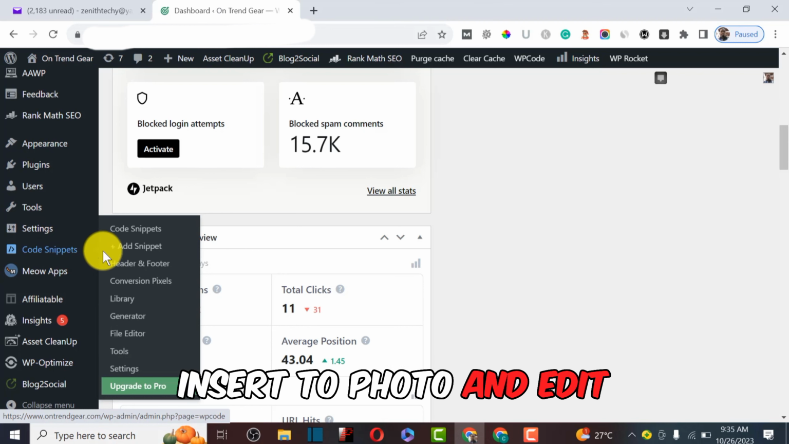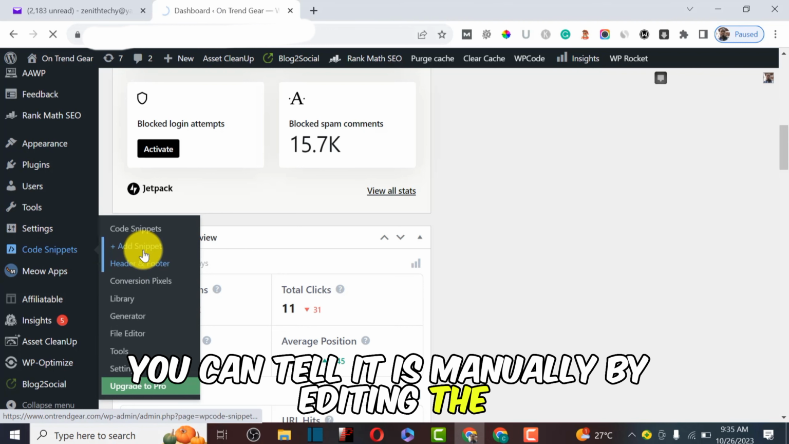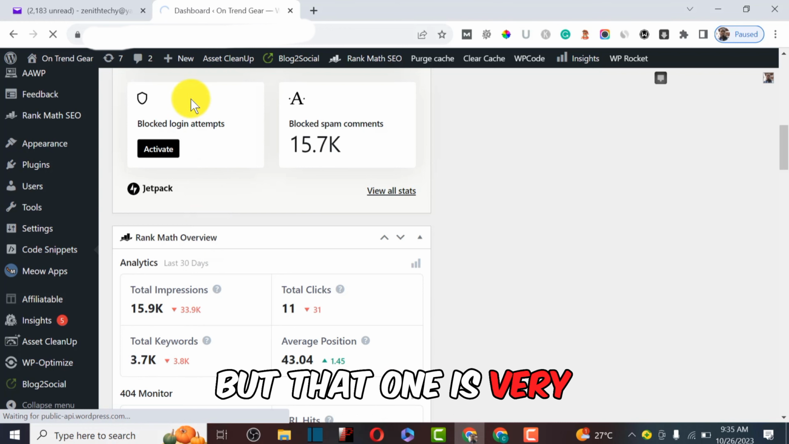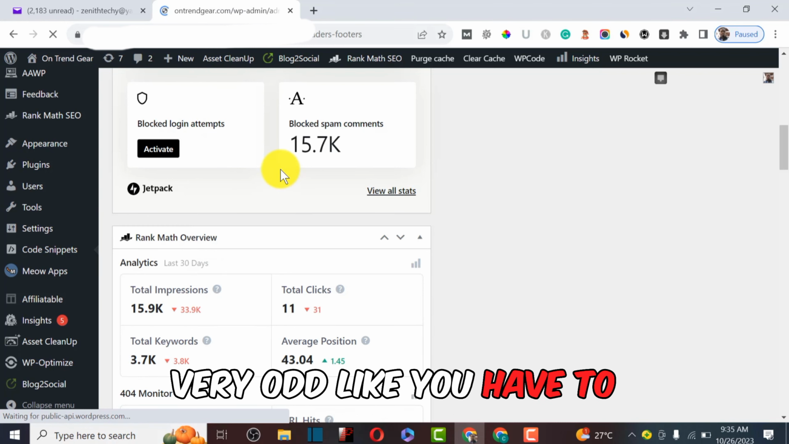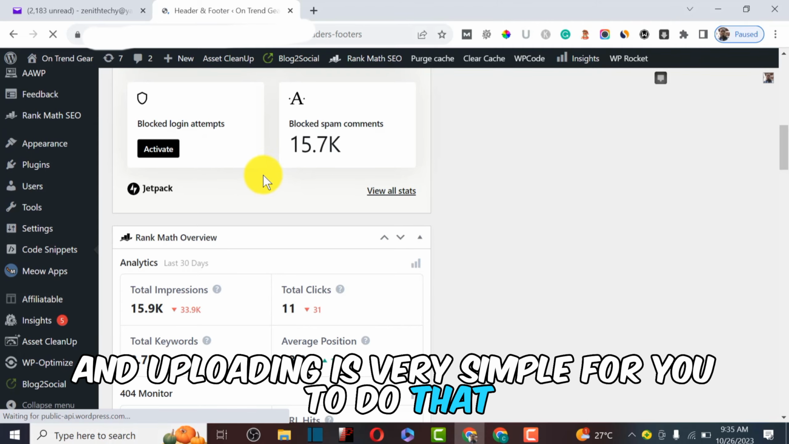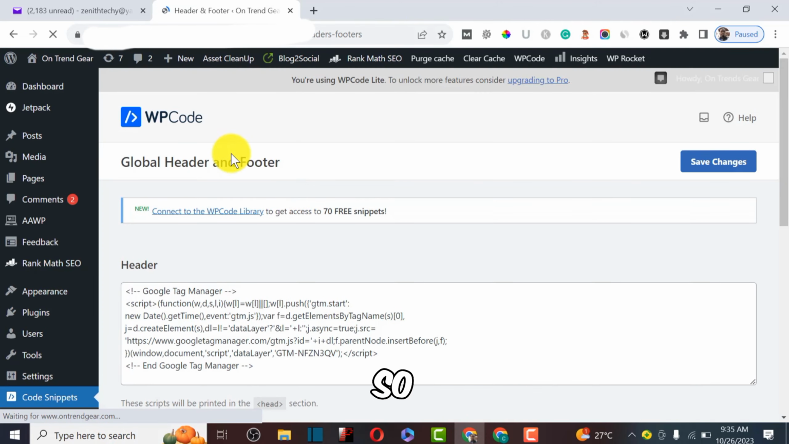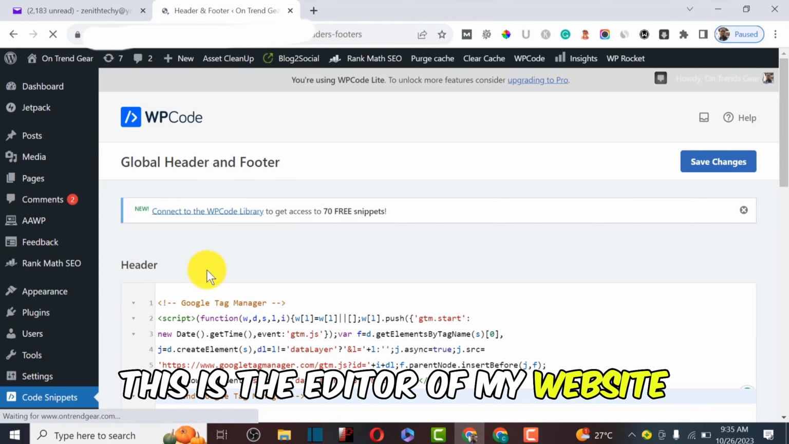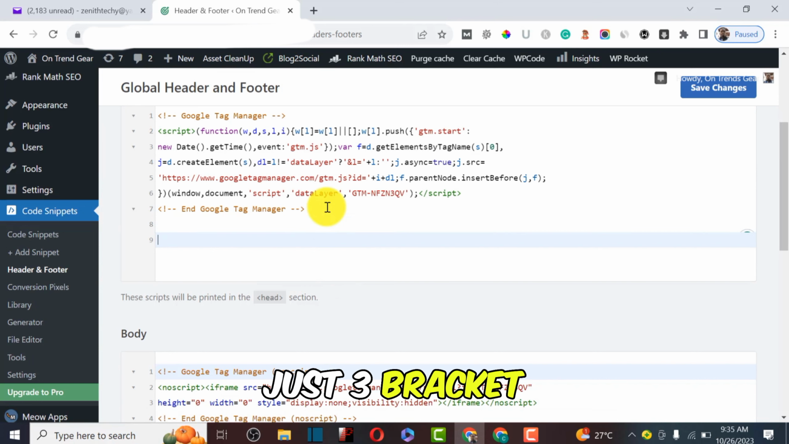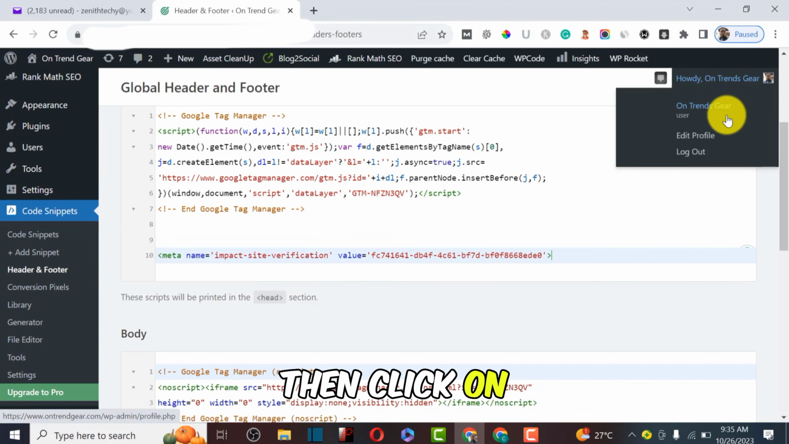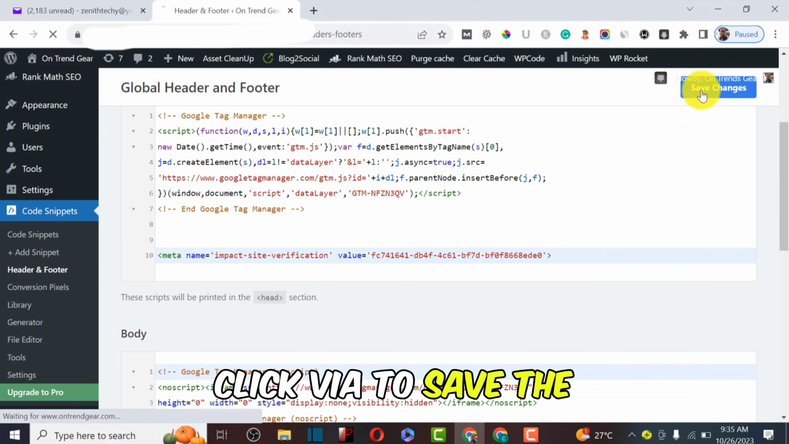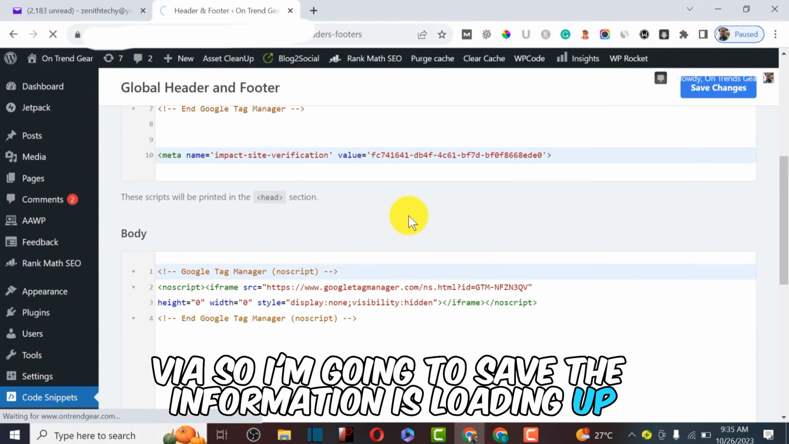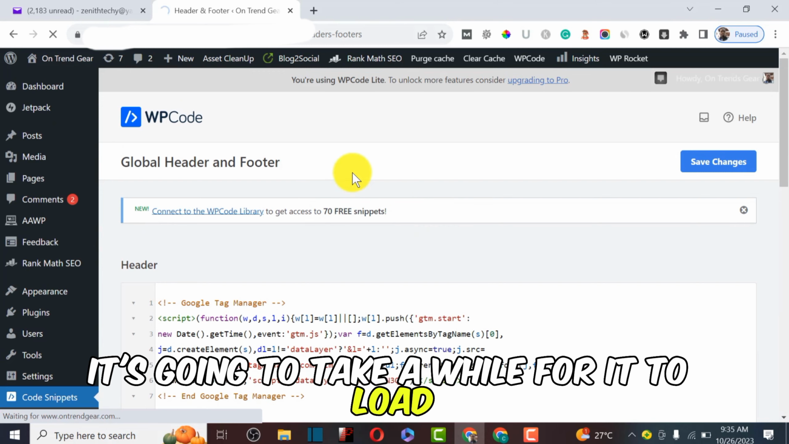Okay, Insert Headers and Footers. You can do it manually by editing the script of your website, but that one is very hard. You have to use a footer and header plugin. It's very simple for you to do that. So this is the header of my website. I'm going to just paste the code, then click over here to save the information I just pasted. It's loading up. It's going to take a while to load.